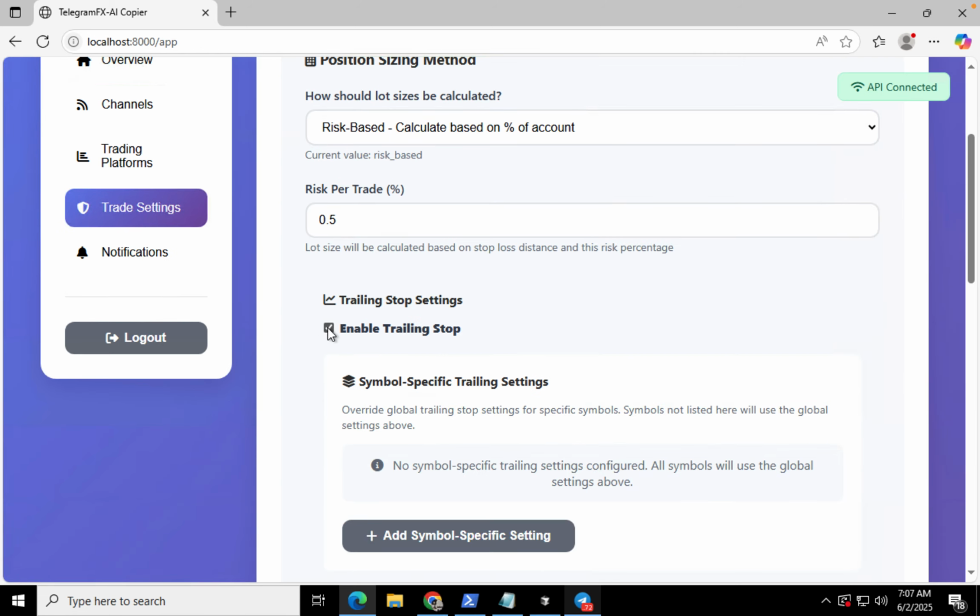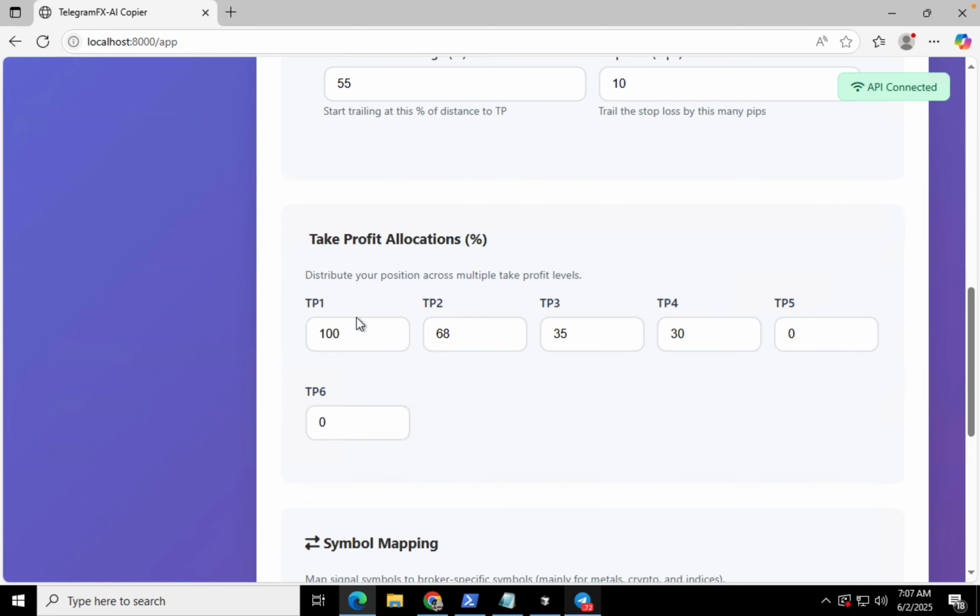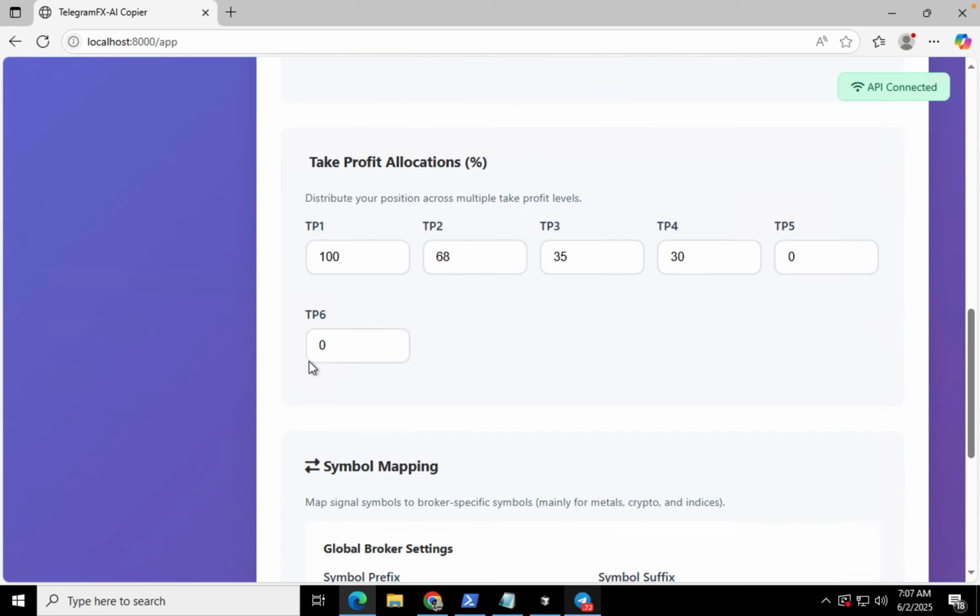You've got trailing stop loss that you can enable. So you can have a global value that you can apply to every trade, or you can do symbol-specific trailing stop losses. Take profit allocations. This will support up to 6 target prices, which is an improvement over the previous system, which would only do 5. But you can set your percentages.